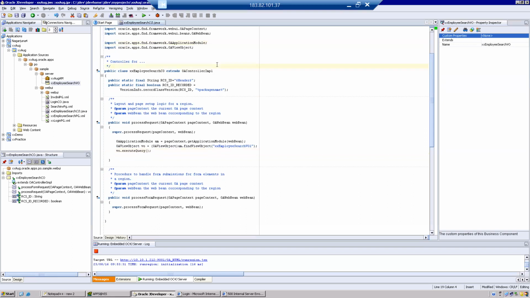From now onwards, it is 60% coding and 40% page development. Tomorrow we'll see what to write in processRequest when, suppose, the user enters only the employee number and clicks on search, then I want to display only that particular employee's information here. We also have the concepts called dropdown and LOV, list of values. Those concepts we'll also try to cover tomorrow.